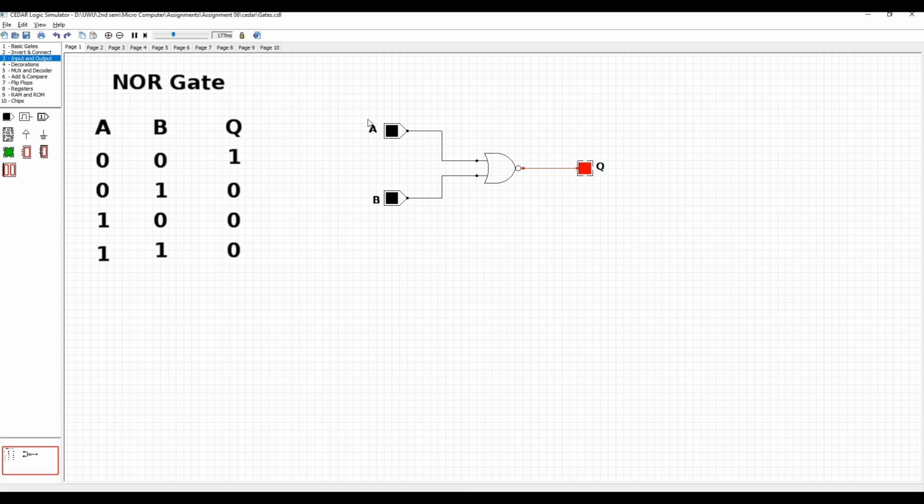In the very beginning, for the first case in our truth table, both A and B are equal to 0 and the Q will be 1. As the second case, we have A as 0 and B as 1, the output will be 0. As the third case, we have A as 1 and B as 0, also the output will be 0. And at the last case, we have A as 1 and B as 1, the output will be 0. So this is how we demonstrate our NOR gate in our simulator, and let's move to the next gate.